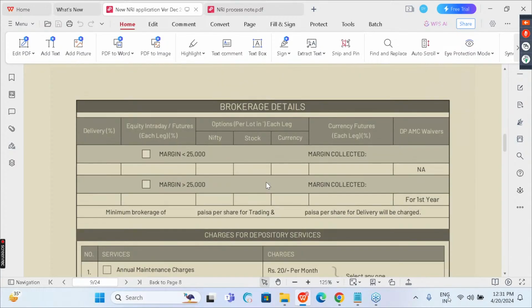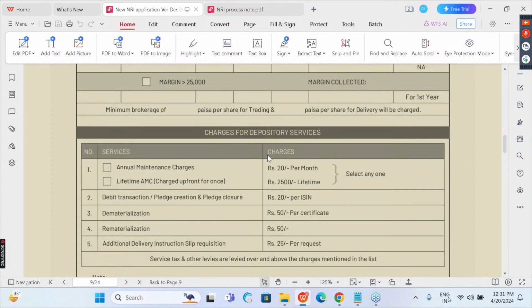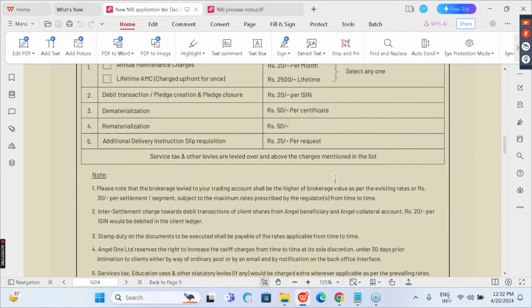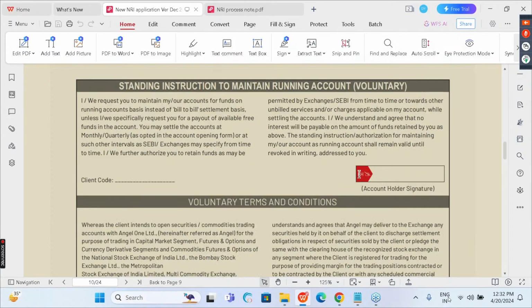Then the next point is the brokerage page. Here you have to fill in the brokerages, like minimum and delivery. These are all the details you have to mention here. Then go to the depository part. What DP scheme you have to charge the client is mentioned here. This is the annual normal AMC, and this is the lifetime AMC, whichever you are going to charge the client. Then take the signature of the client on this page. Again, here is the signature of the client for the running account statement.